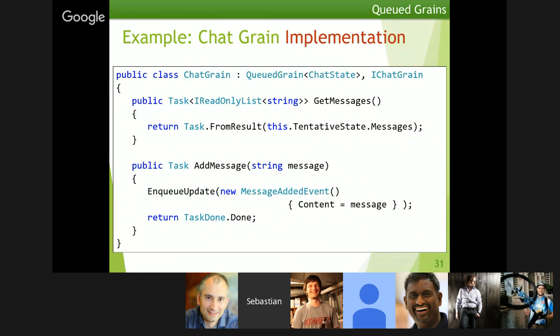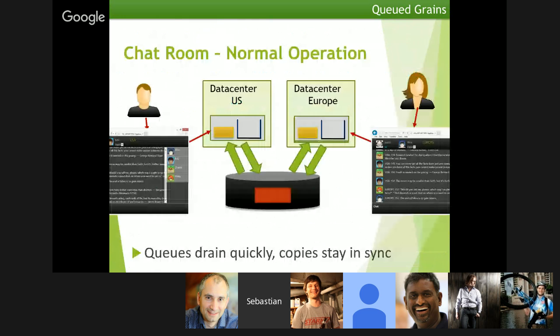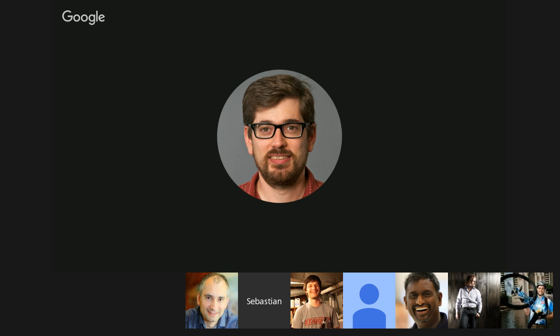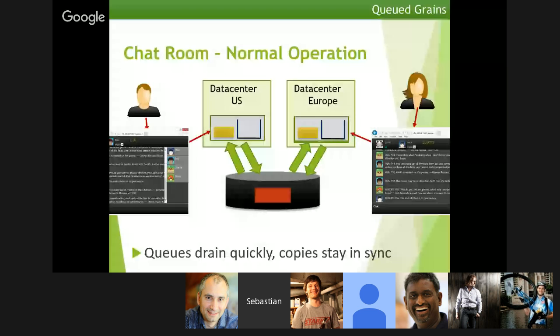So let's look a little bit at what this would look like when you take this chat grain and run it in a chat room that has multiple data centers involved. Say I have a data center in the US and one in Europe, and I have users connected to each one, and I have some storage that synchronizes with both of these grain copies. Under normal operations, things don't stay in the queue. The queue is drained basically as fast as you can write to storage. And the copies are refreshed also immediately thanks to notifications. So you really end up with everything staying in sync all the time.